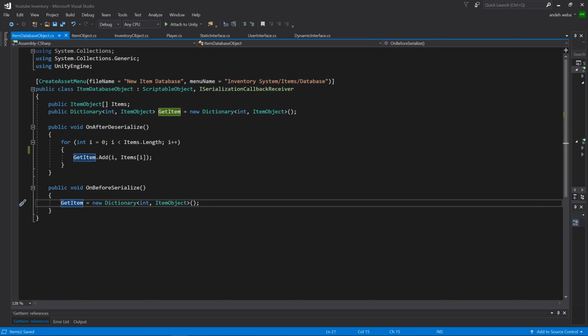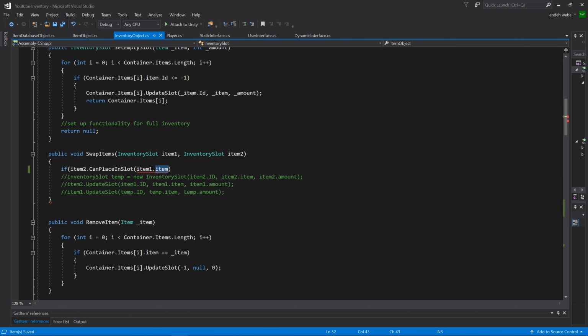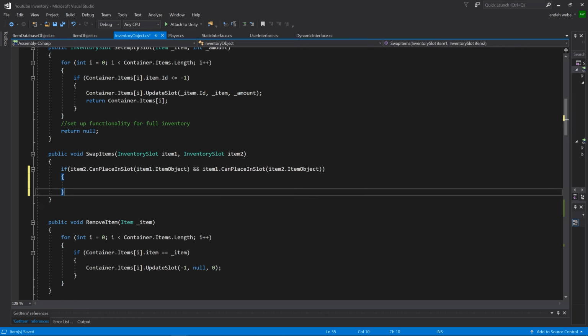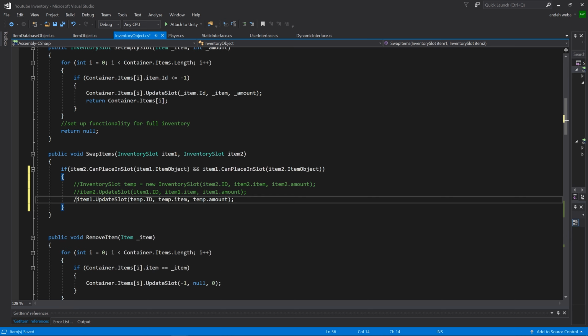We were still working on the SwapItems function inside of our inventory object, I believe. So now we can say item1.itemObject. You can place item1.itemObject into the slot and item1.CanPlaceInSlot item2.itemObject. We need two parentheses on the end. We'll make an open bracket and a closed bracket. We can re-put this code inside of here and unline it.